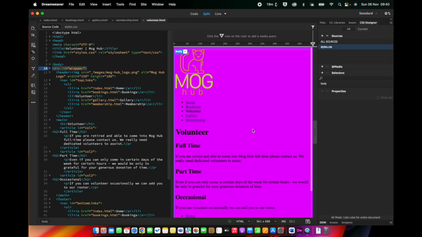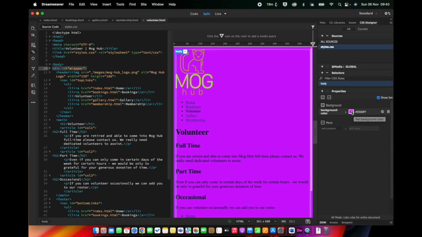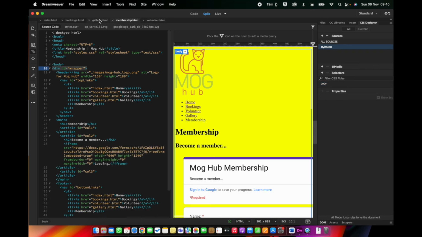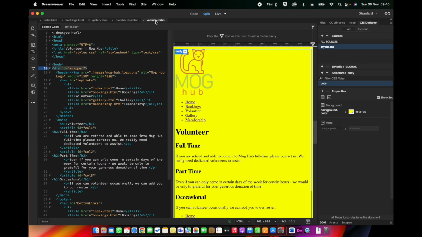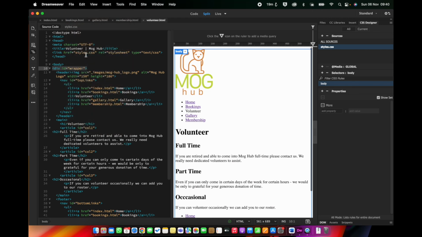So if I save all, and I just go down here to selectors, and I just choose that body one, and I say show set, it's showing me that I've changed the background. So if I change the background here, you'll see that all the pages change. And that's the whole point of having an external style sheet, is that you can control everything on your page in terms of styling from one place. Alright, so this obviously isn't the look that I'm going for, so I'm going to delete that. And now we are good to go. So save all, and now we can move on to the actual styling part, which will be Quick Start 4.